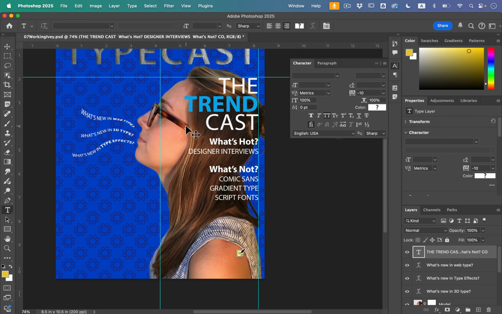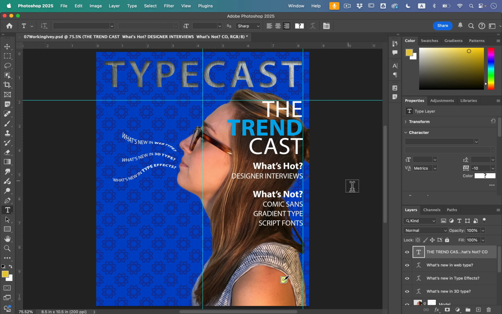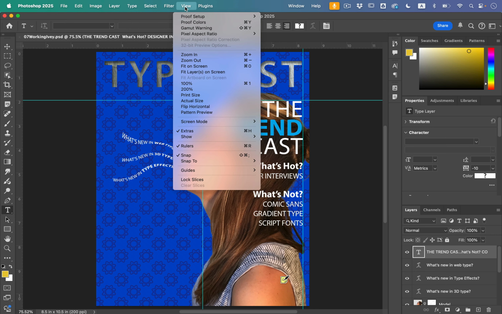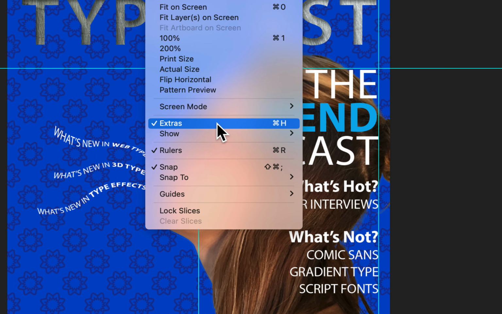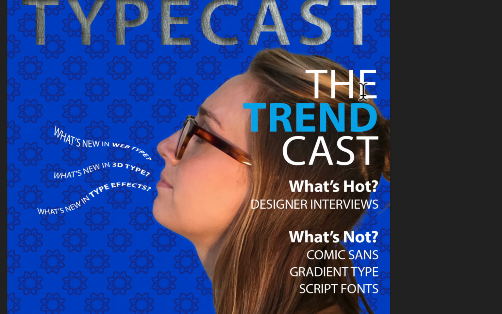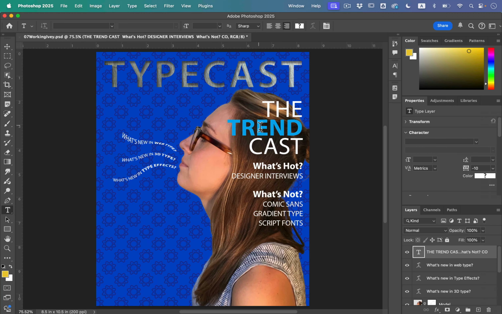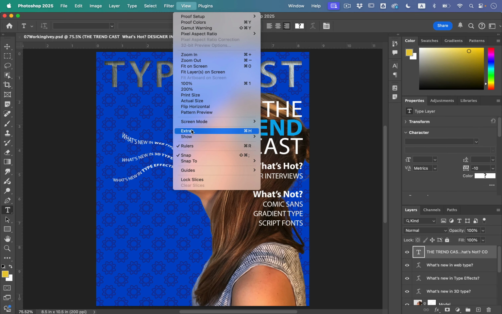I'm going to hit Command and 0 to center this out and see what this looks like. If you want to turn off your guides, you can go up to View, down to Extras, and to hide the extras, and that will turn off your little guidelines. I do want to turn it back on so I can see it.